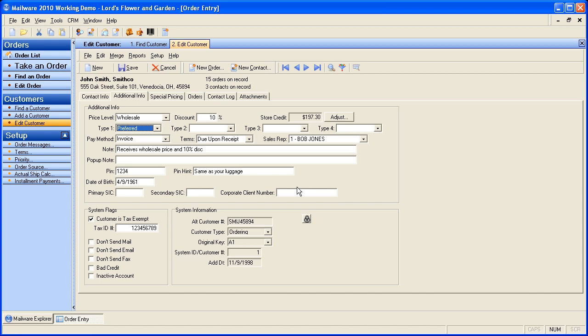So this is a preferred customer. Pay method is the default pay method that will be used when an order is taken for this customer, and it overrides the global default that you would set for order entry. If you invoice a customer, you typically want terms. You could create as many of those as you like and select them from the pull down. And you can assign a sales rep, which will be automatically assigned at order entry as well. All of these can be overridden at the order entry screen.